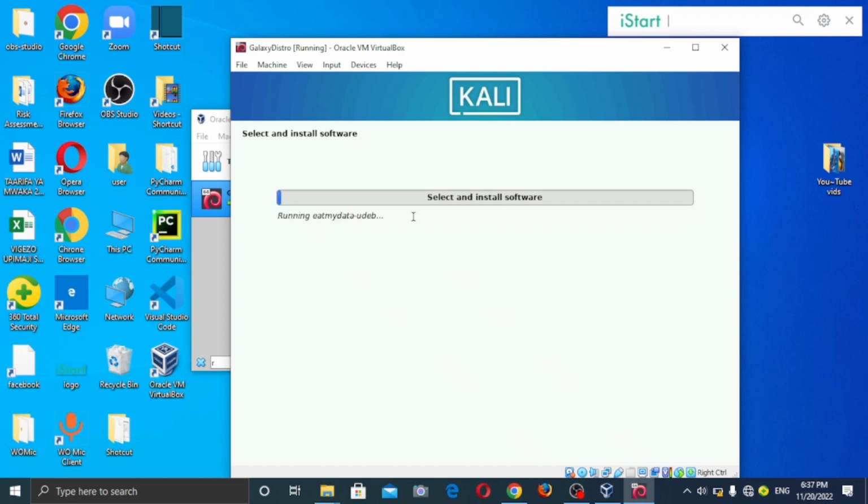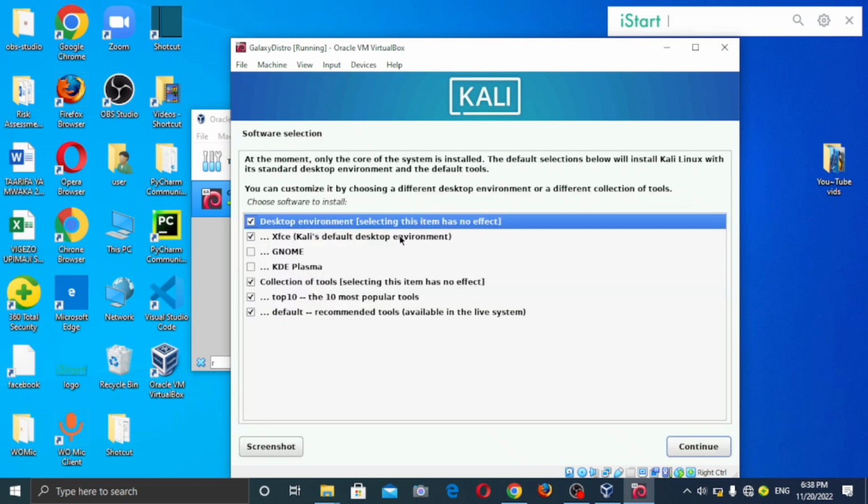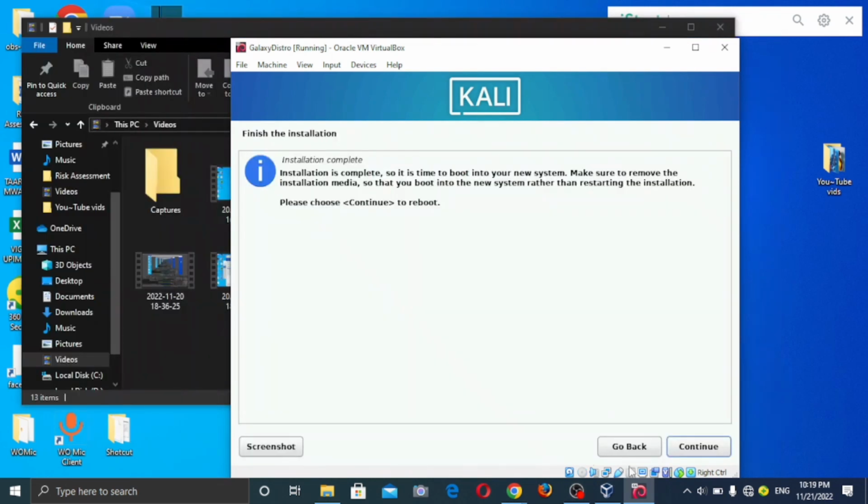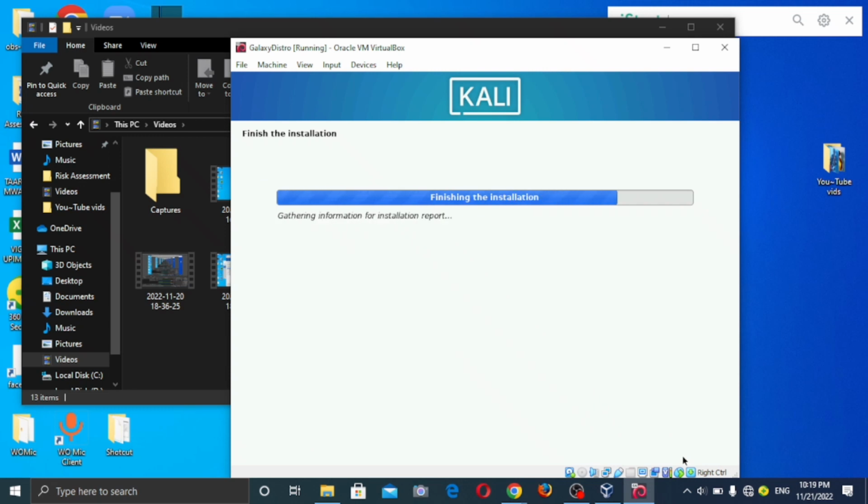Now here you can see it is select and install the software. This also takes a while. I'll catch up soon. So right here you can just leave everything as default, and I think you just want to press the continue button, then it will finish up the selection and install of the software. Right now it's all done. You're gonna click continue to finish up the installation. The installation will just finish up as easy as that, the way you see on the screen.